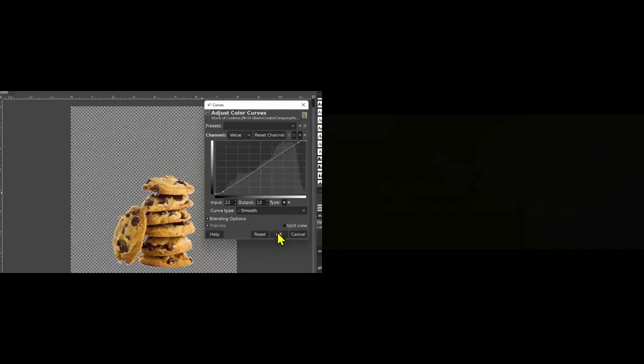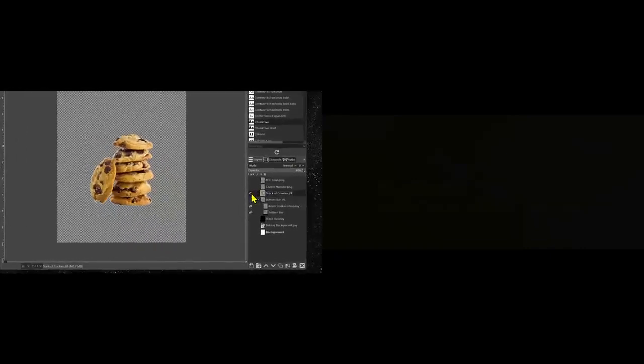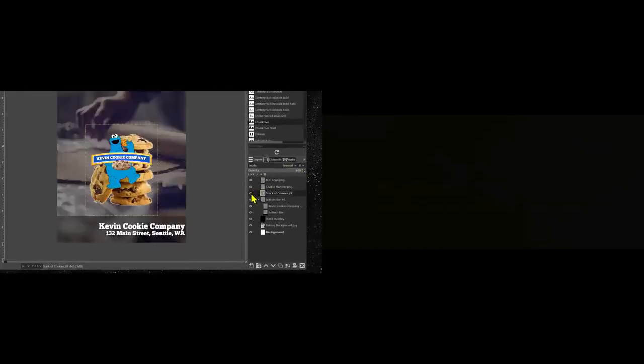This looks pretty good now, so I'll click on OK. These cookies are looking pretty good. I'll press the Shift key and the eye icon to once again reveal all of the different layers. Here I'll hide the top two layers and you can see my cookies on the poster. I think that looks pretty good and the color looks pretty fantastic.